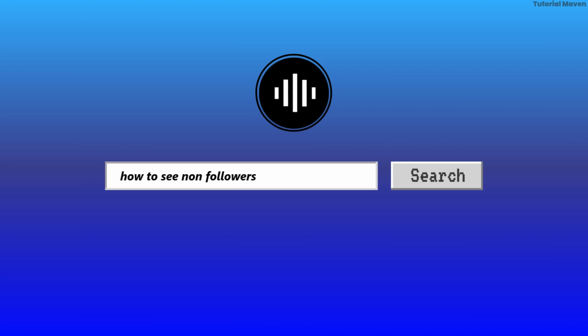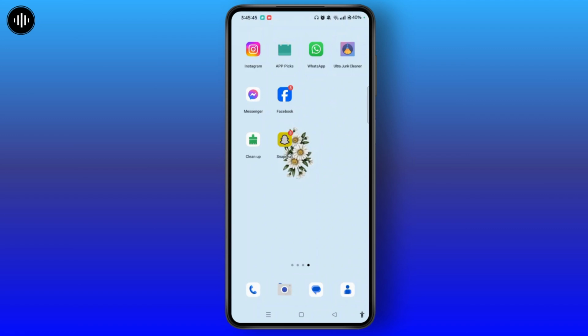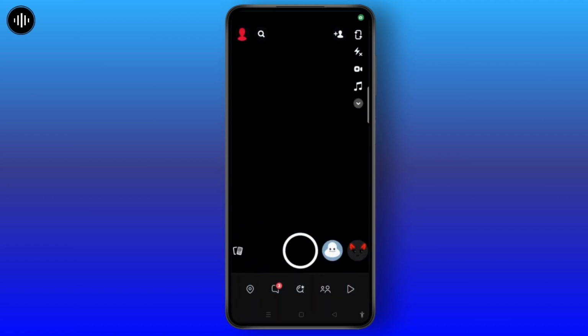How to see non-followers on a Snapchat story. First of all, launch your Snapchat application on your device. Sign into your particular account and then you will land on this camera section of Snapchat.